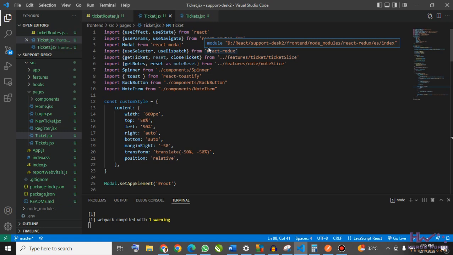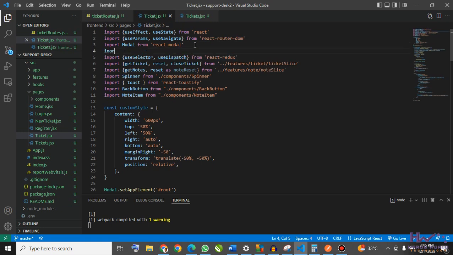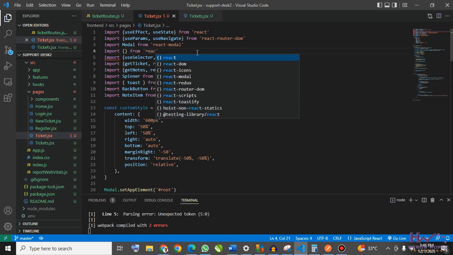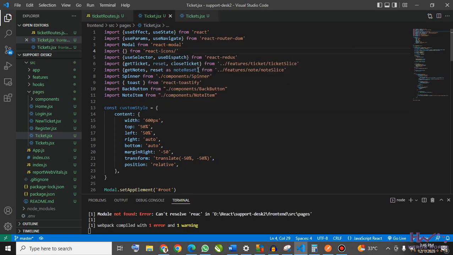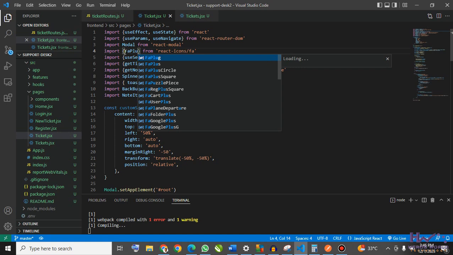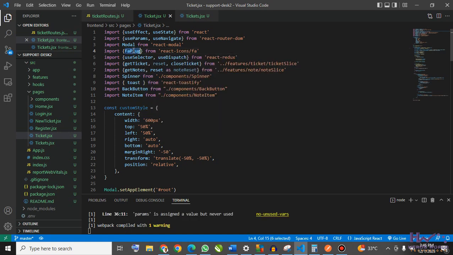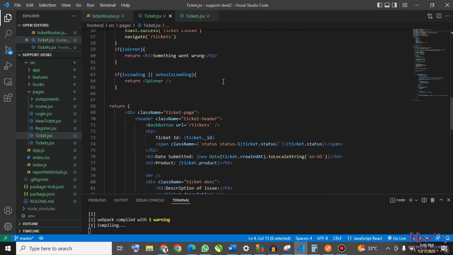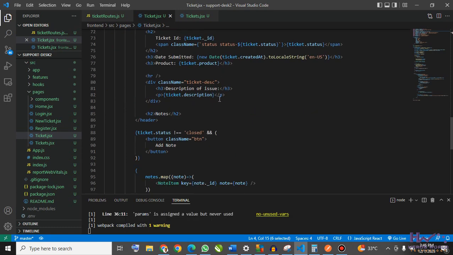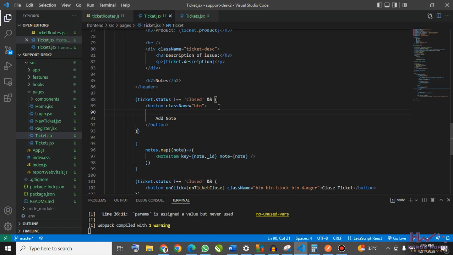So let's go up here and import the icon from react-icons/fa. This is going to be FaPlus. I'm going to bring in FaPlus and render it here where I have the button.